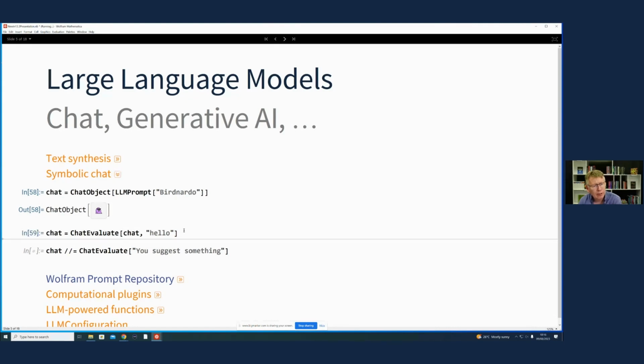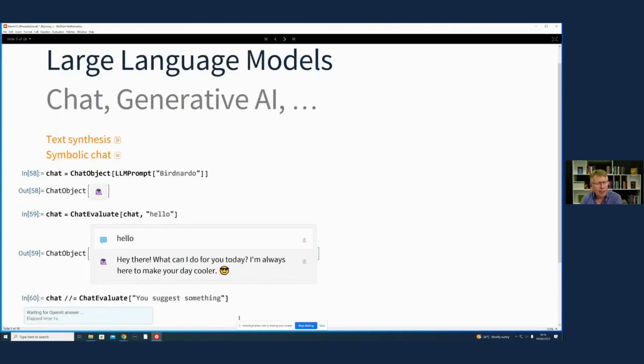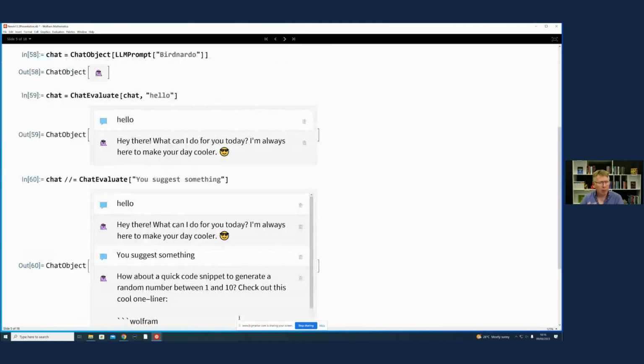And now I can chat evaluate my input to the chat and get now the entire conversation back out. And so we've got my input and its output. And we can continue to do this so that we have a full symbolic representation of the conversation. This obviously would normally live behind an interface. You wouldn't access this in a code way the way I am here.